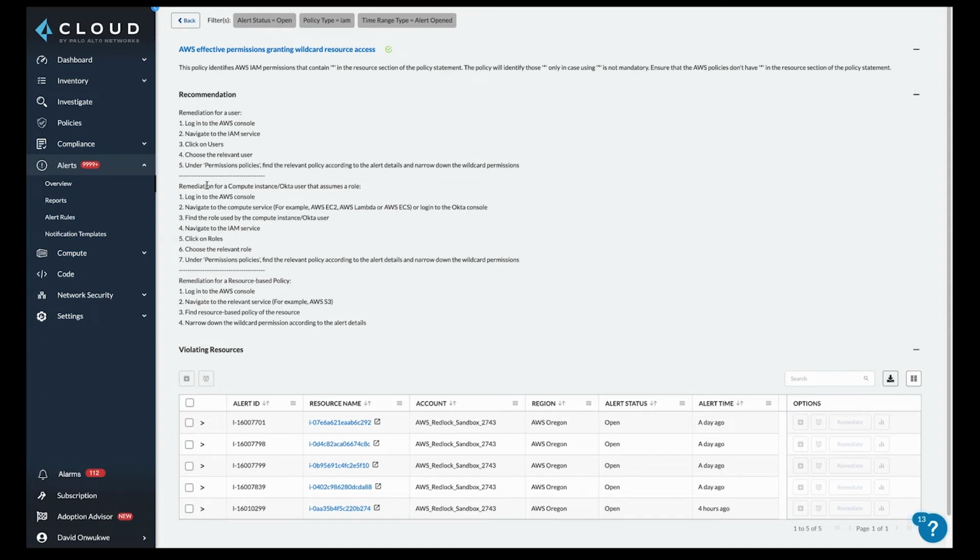And then we also can look at this remediation from a compute instance, an Okta user. So if we look at the resources below, these are actually IDs for EC2 instances in Amazon. So actually this would be the one where we would need to log into that console, go to that compute service, and then find that role and then right size this. And even from a resource perspective, maybe this is an S3 bucket instead. So we'll give you the remediation recommendation steps for all three types listed for this policy.